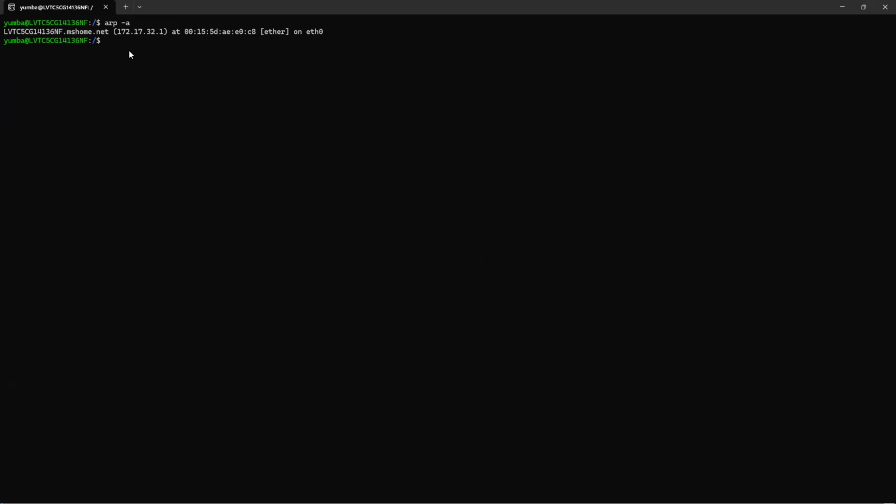Looking at the output of arp -a, we can see the host name here. This is the host name associated with this IP address 172.17.32.1, and this is the MAC address associated with this device. So this is likely the primary Ethernet interface being used.